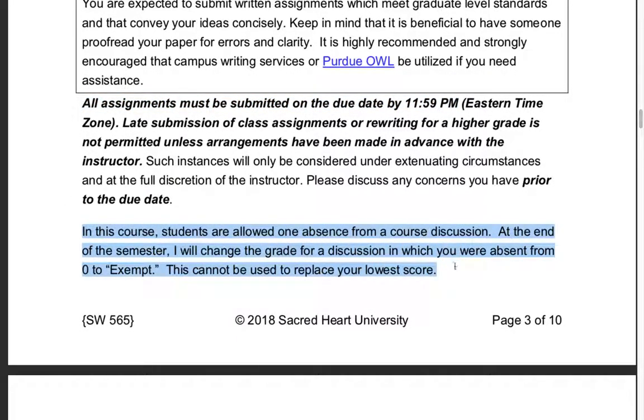In this course, I'm going to allow students to have one absence from a course discussion. At the end of the semester, I'm going to change a grade for your discussion in which you were absent, and I'll change it from a 0 to exempt. So you don't need to tell me when you're using that absence. I'll just see it because you didn't participate. But please remember, this cannot be used to replace your lowest score. It's just to replace a discussion in which you are absent.